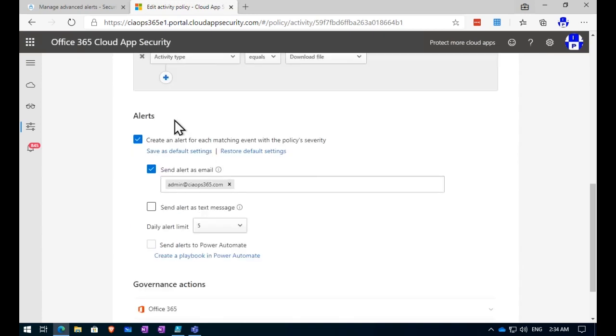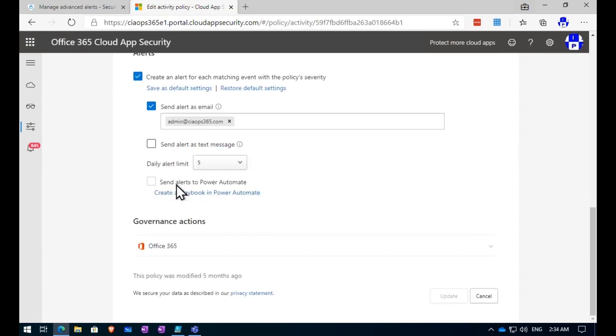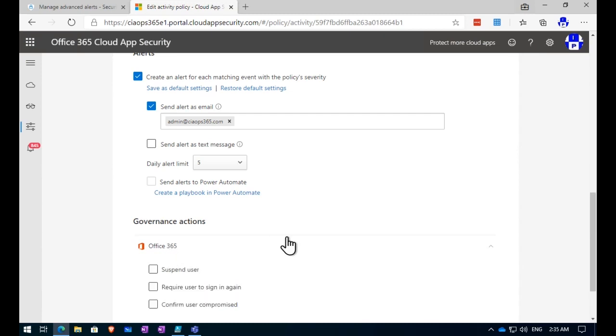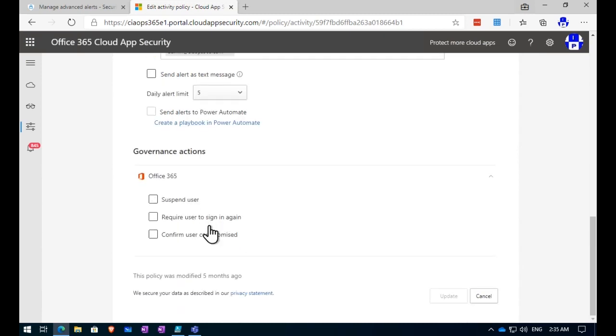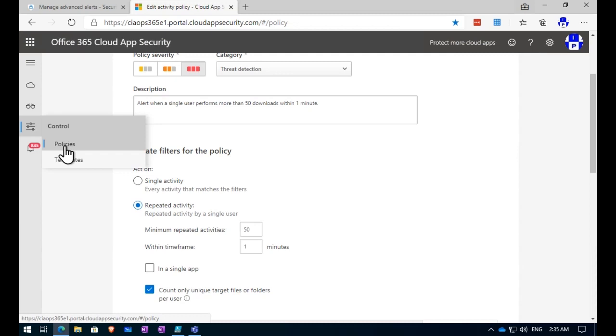When it does, what action do I want to take? Well, I certainly want to get an alert. You'll see that I'm sending myself an email to let me know that that's happened. I can also send text messages potentially, but down here is the real power, I think. You can connect this up to Power Automate to create flows that will take further action. So maybe you want to log something in SharePoint, maybe you want to send an email, change an external dashboard, whatever you can do with that. And then finally down here, we have our governance. We can, in this case, suspend the user, require them to sign in again, and confirm that the user has been compromised. All right, so that is how easy it is to go in and edit a policy.